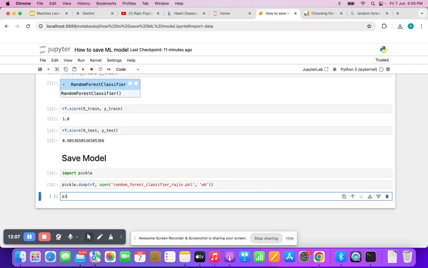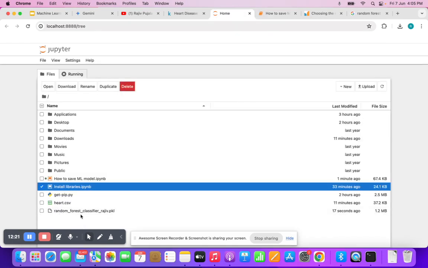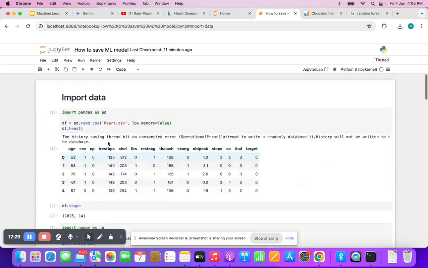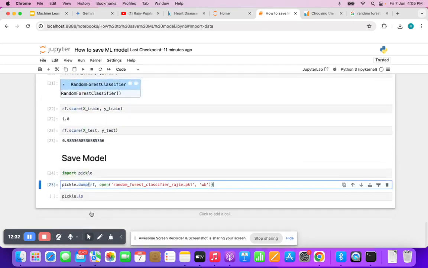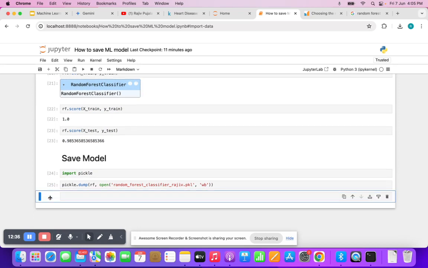Now let's load this one. This model is saved. You can see your saved model here. .pkl represents pickles, which are saved ones. Once you save the model, going forward, instead of running all these cells at a time, what we can do is import that model.